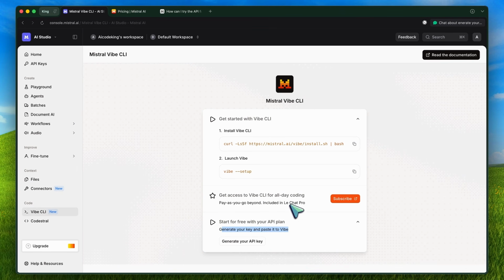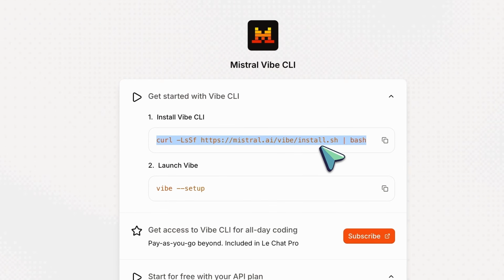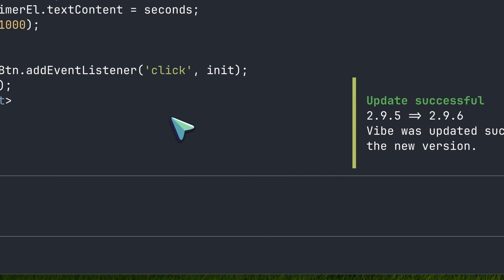Now, let's install Mistral Vibe. First, you need Python 3.12 or newer. If you are on Mac or Linux, the easiest way is to run the one-line installer. Once it is installed, go into the folder of the project you want to work on.